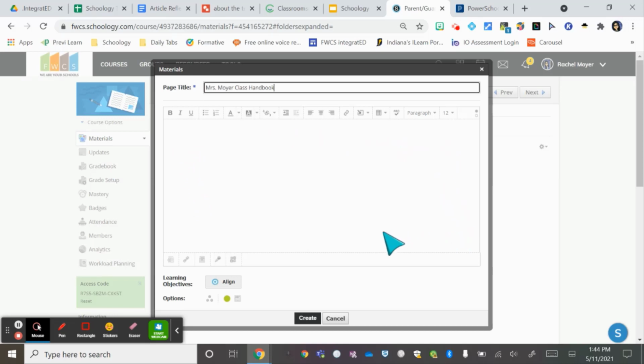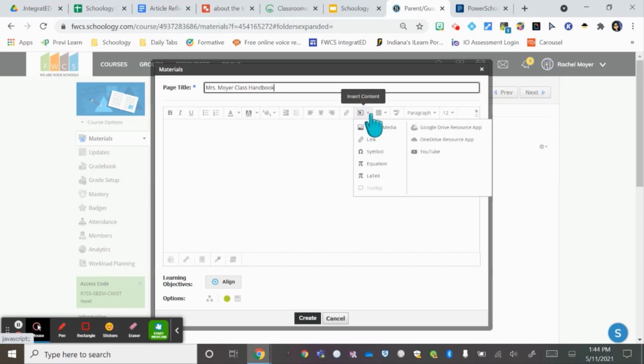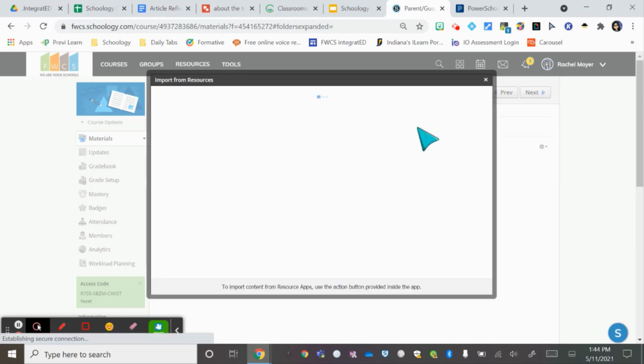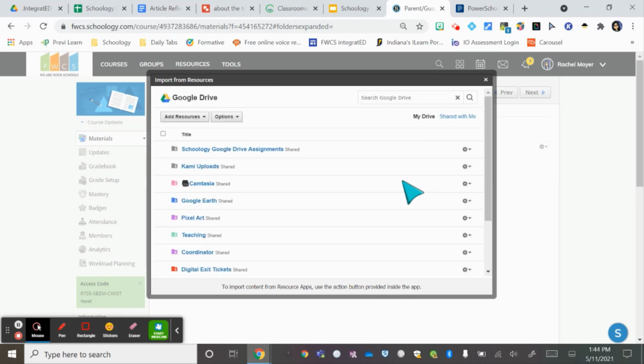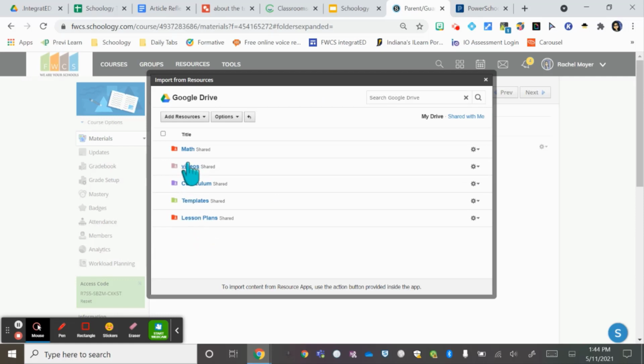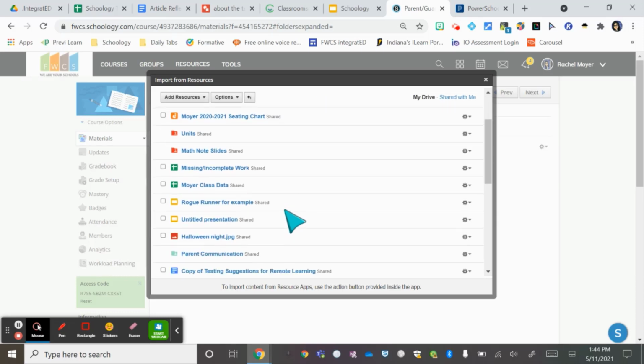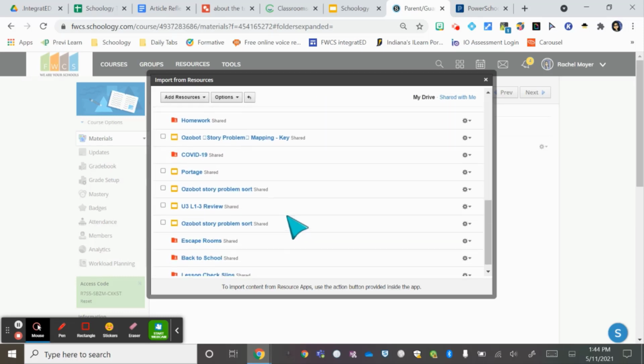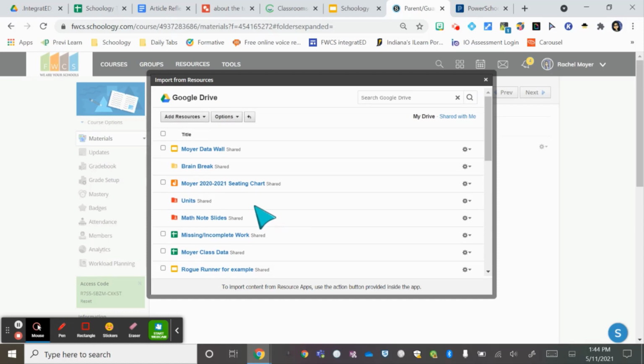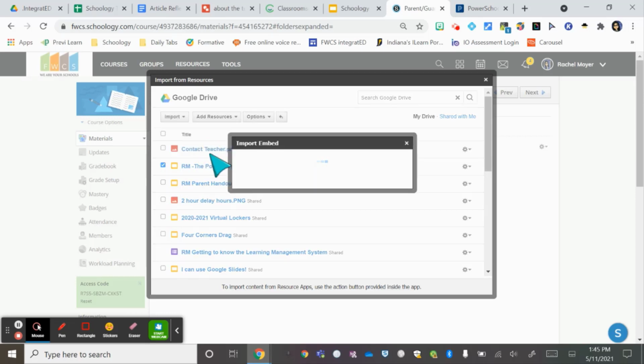So in here, I'm going to embed my handbook. So I'm going to do Insert Content, and I'm going to go out to my Google Drive. So within my Google Drive, I am going to have to dive into it to find my content, unless I know how I titled it, then I can search my Google Drive for that content. So I found my document in my Google Drive. So I'm going to check mark it. I'm going to hit this import and then import embed.